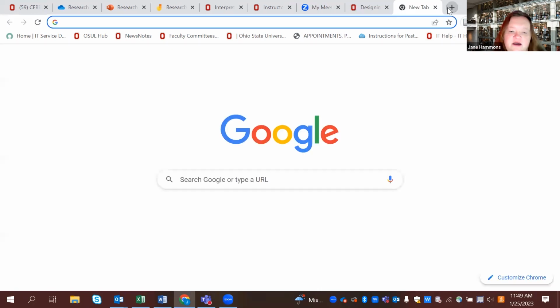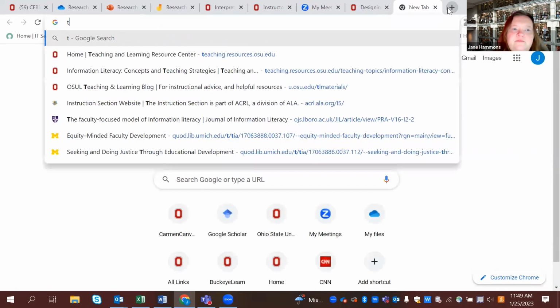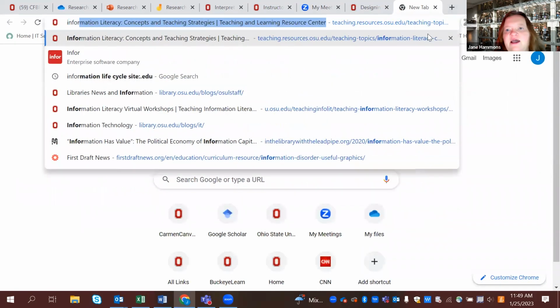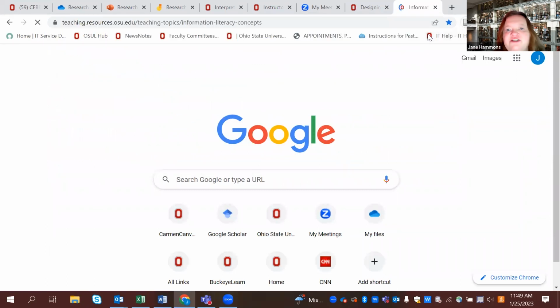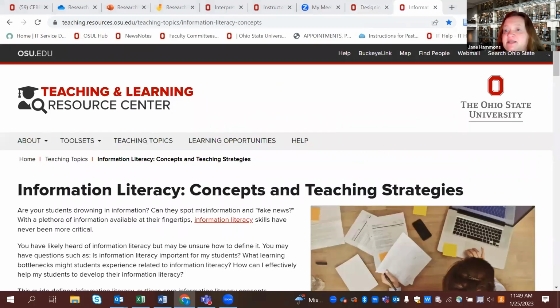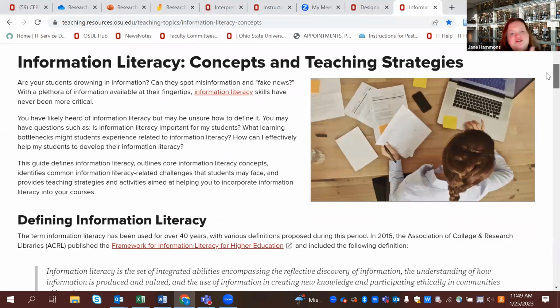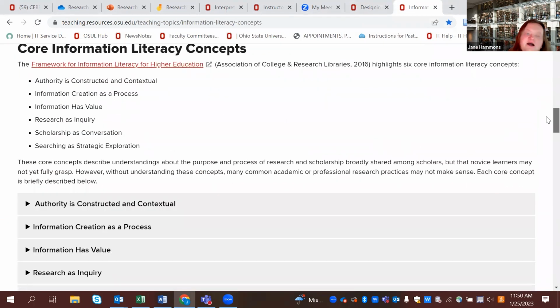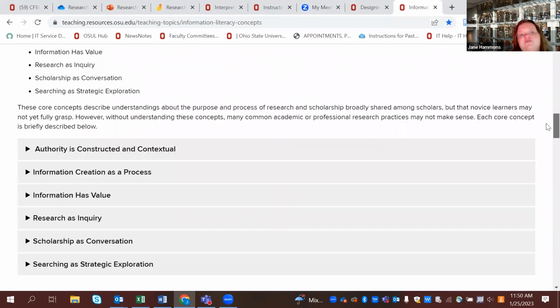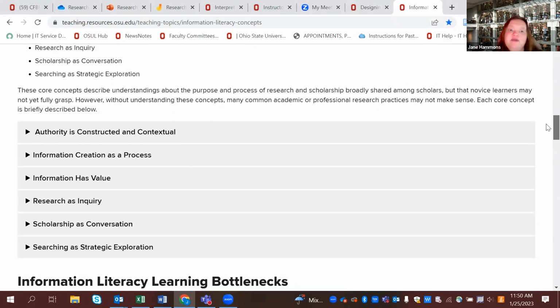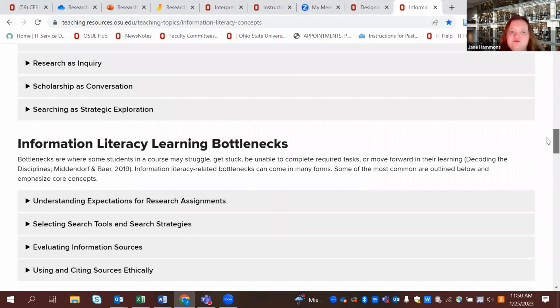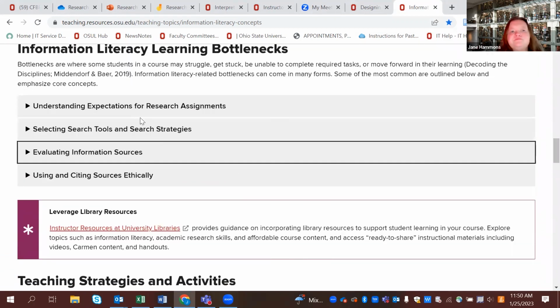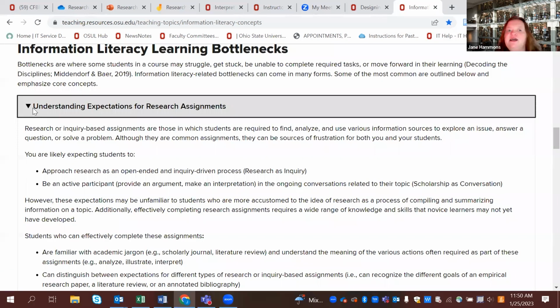Also on the Teaching and Learning Resource Center is another guide on information literacy concepts and teaching strategies. So if you're interested in learning more about the core concepts that we talked about, like scholarship is conversation or research is inquiry, this guide has information on each of those concepts. It has resources. It has information on helping students understand expectations for research assignments.